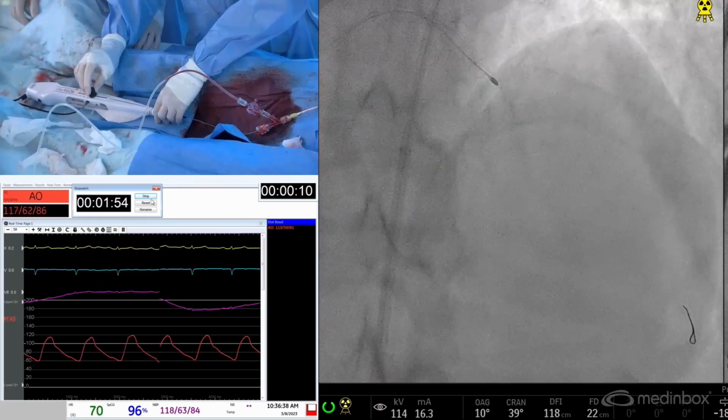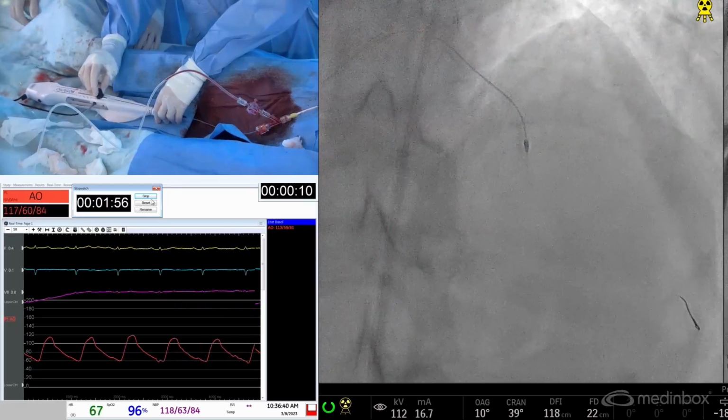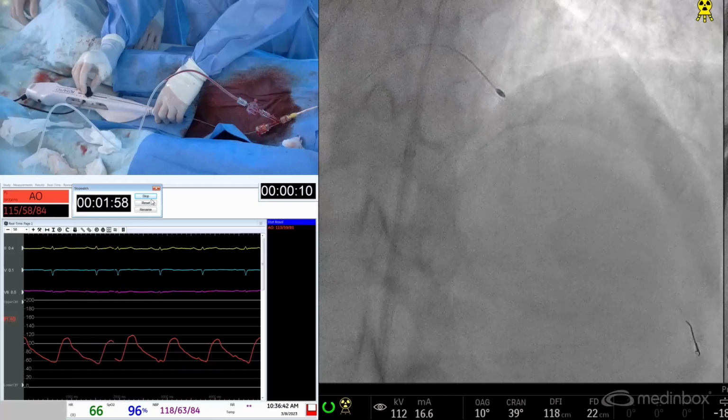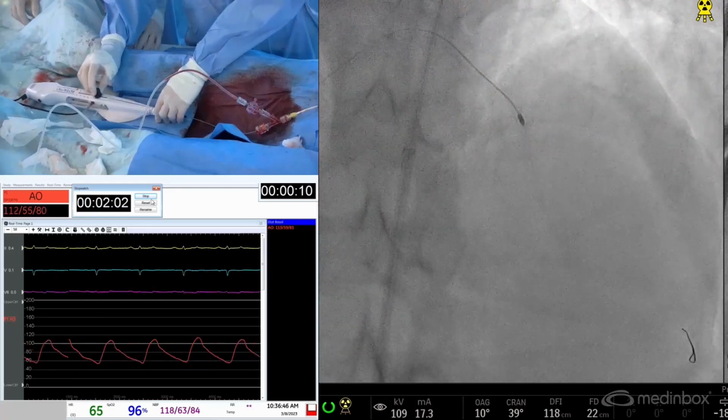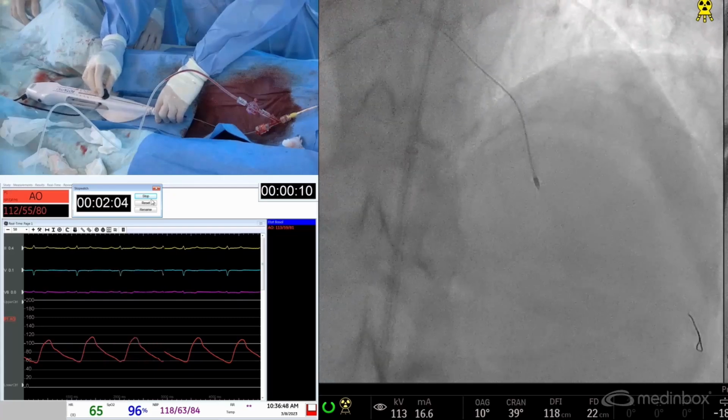And then we'll switch out to 175. There's the noise. So now there's less noise. There you go.